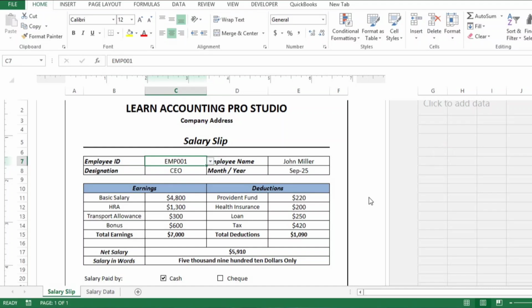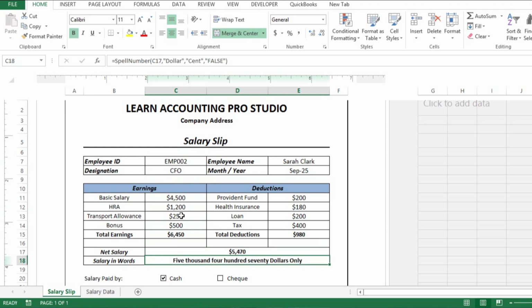Hello viewers, looking for a professional salary slip you can actually use in your office or workplace? Let's build one in Excel that updates automatically with just a click. In this video, Learn Accounting Pro Studio will guide you through creating a fully automated salary slip in Excel.